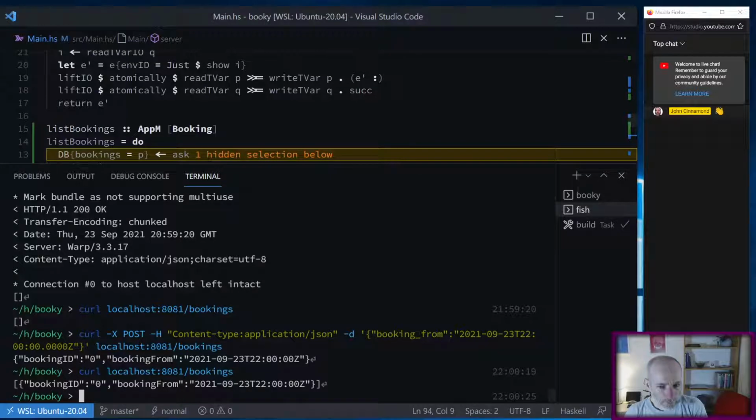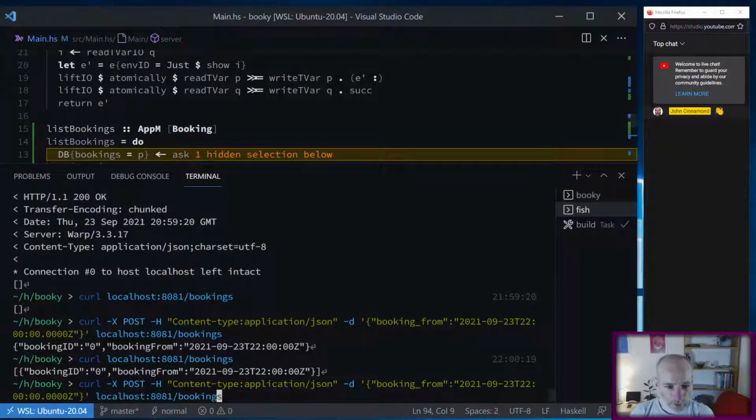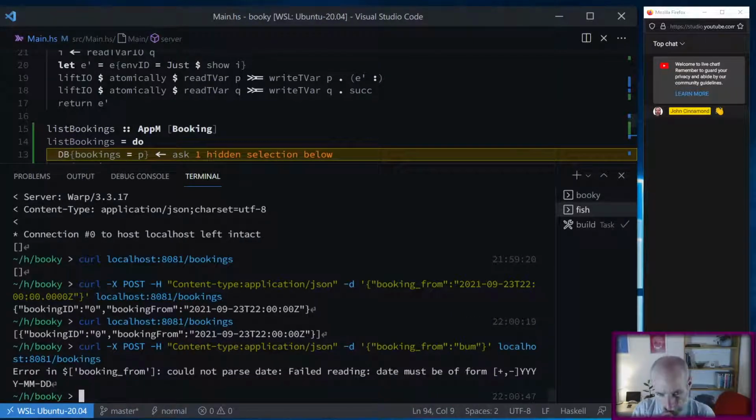Okay, it accepted it. So we get the bookings back. Cool. It's interesting, yeah, because it's dropped the nanoseconds out, or the microseconds, whatever it was. Which is good, which suggests it actually has parsed it in some way, and it's given it an ID as well. So if we now try and create it with something invalid in here. Cool. Oh, nice error as well. It says date must be of this form. I mean, it's not quite right, so it's not that nice, but it's kind of good.